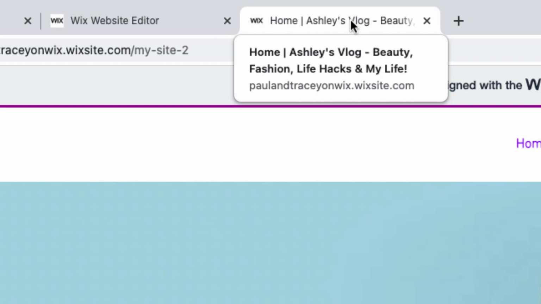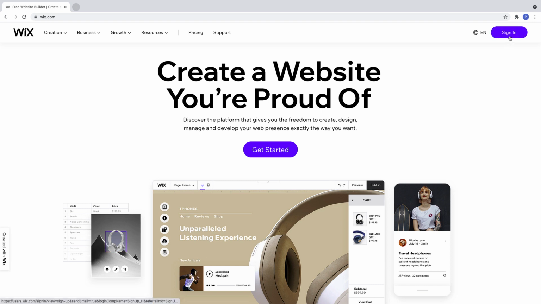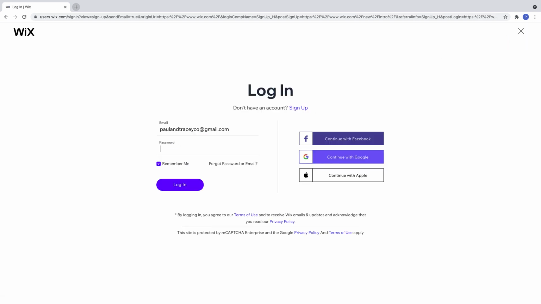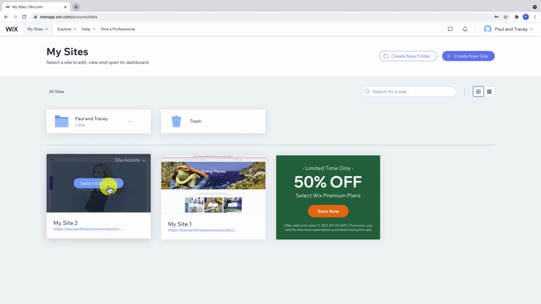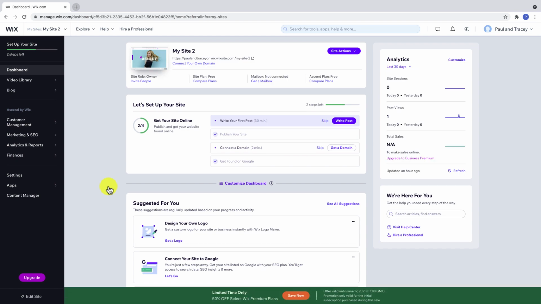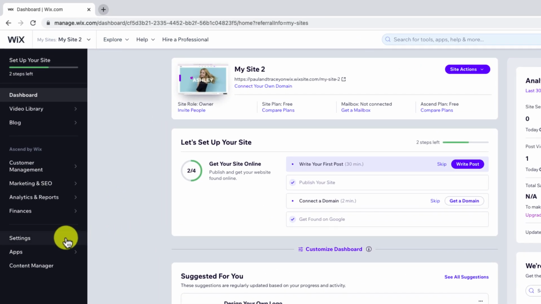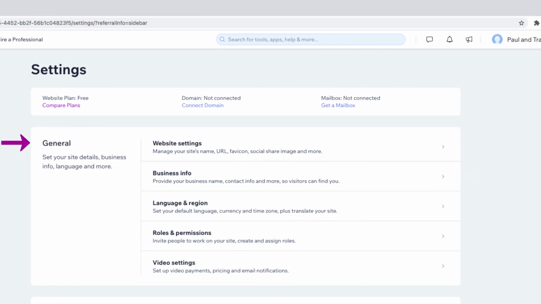To change your Wix site name, you'll need to first log into your Wix account. From your My Sites page, hover over your website and click Select Site. On the left-hand menu, click on Settings. And then under General, click Website Settings.